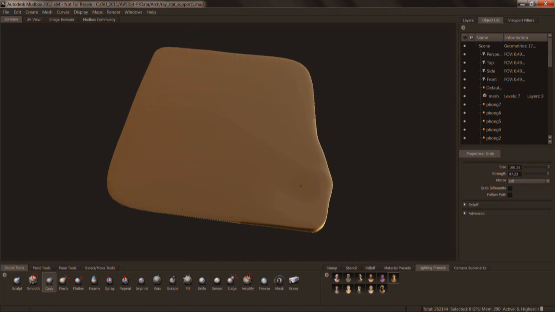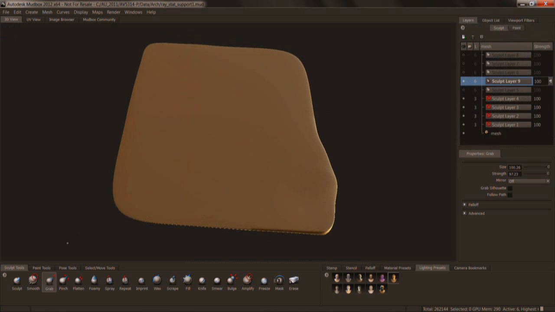Okay, that's a little bit better. All right, so using the grab brush, there's a couple different interesting things that you can do with the grab brush here with the falloff on there. You can see we get these nice soft, kind of bendy deformation effects here as we go.